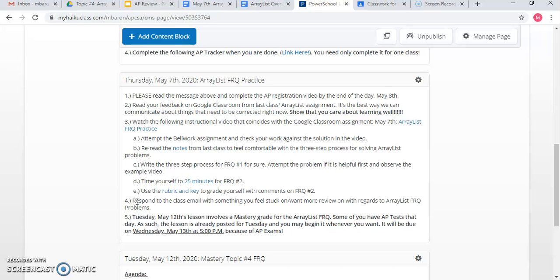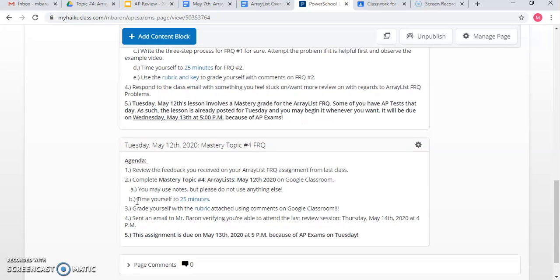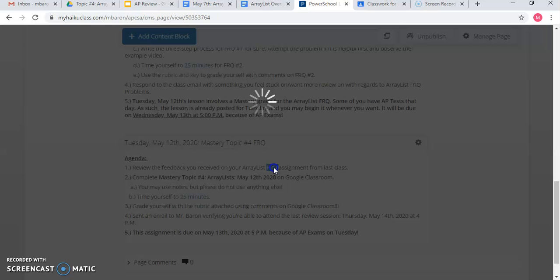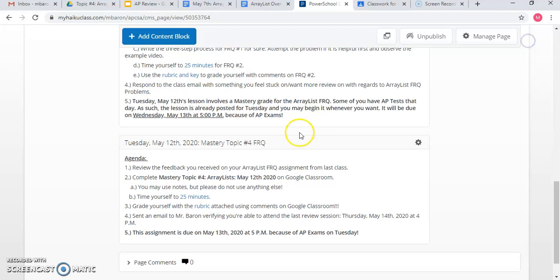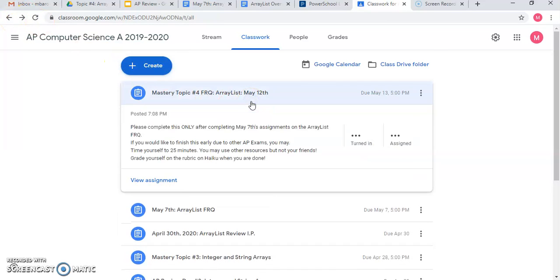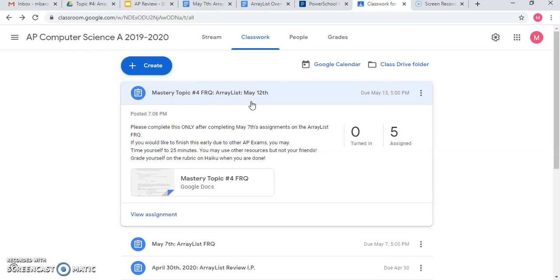Some of you have questions, or some of you have AP exams coming up on Tuesday. So you'll notice I've already posted the agenda to Tuesday's class, which is just reviewing your feedback on this FRQ assignment and completing mastery topic number 4 for a grade. Your last mastery topic so far. This is really the last assignment you have to finish before the AP exam. And because some of you have AP exams on Tuesday, I think you have AP Latin, I'm actually making it due Wednesday at 5 p.m. So you have an extra day to work on it if you're working on an AP exam that day.